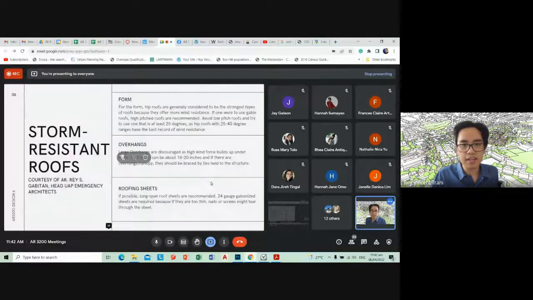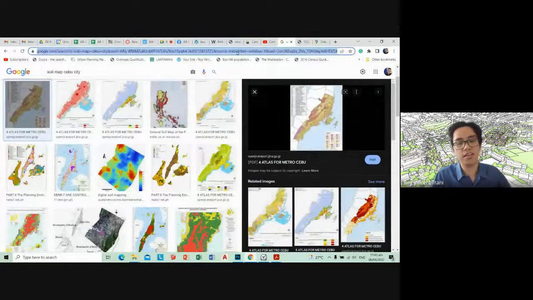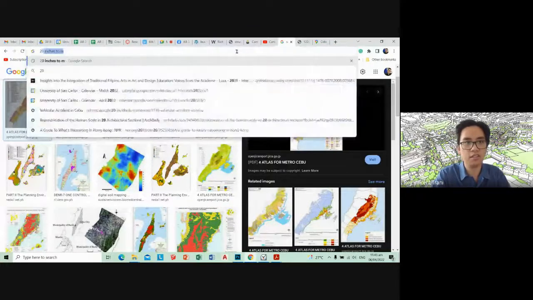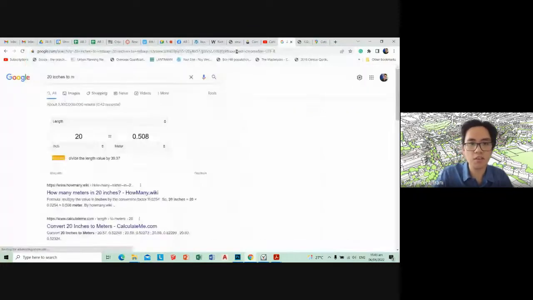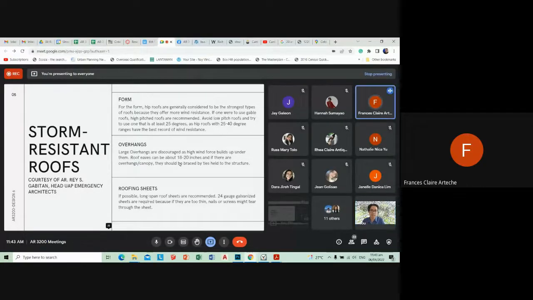Go back. Okay, overhang. So about 18 to 20 inches long is what they recommend, and that's about 0.5 meters long, which is something new that I didn't know. Where was this from, what source, Francis? It was from an Architecture Kabitan. I just found it like an article online written by him.